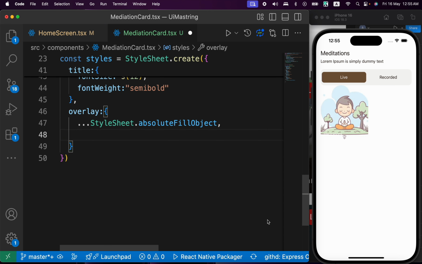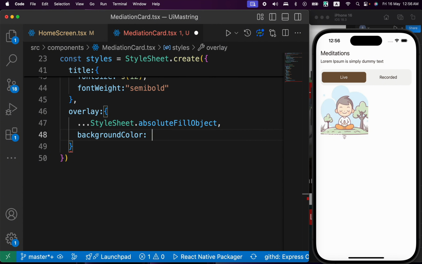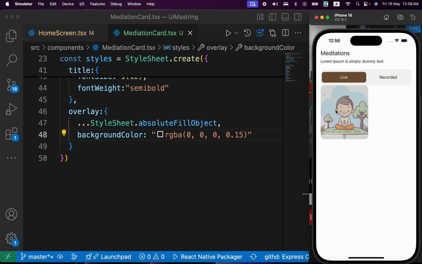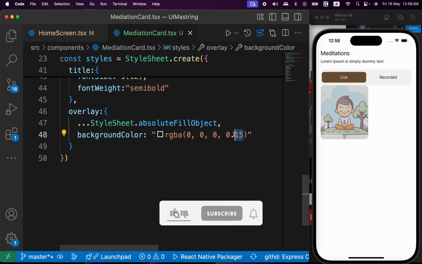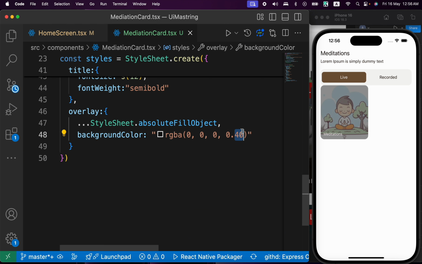Then we're gonna just add a background color. So background color, we're gonna make it RGBA 0, 0, 0, because we want to add opacity, then 0.15 for the opacity. Now look, we've got here an overlay to the image, but we want to make it a little bit darker. Let's try to make it 40. Now our text seems to be appeared. Let's try to make it 60. I think let's make it 45. I think 45 is better, is a good one.